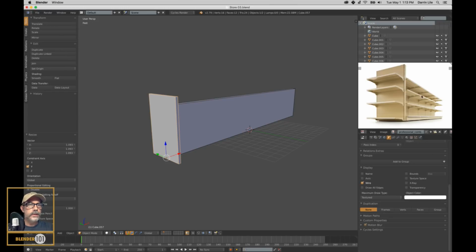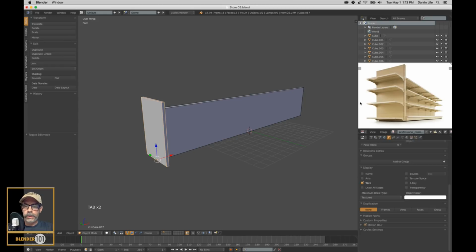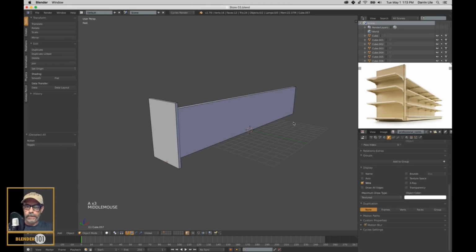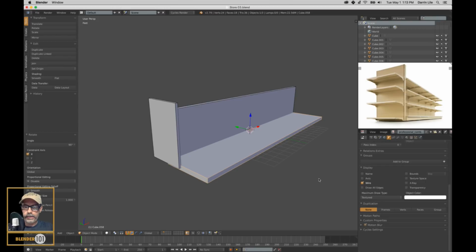I don't know if we're ever going to see underneath the shelves, so I may not even need to bother with the things underneath, but let's just see. So a new cube. Well, actually, you know what I could do? Let's just duplicate this, spin it on the X 90, scale it in the Z to get it a little bit thinner. Nope. Oh, no. Let's try S and Y. There we go.